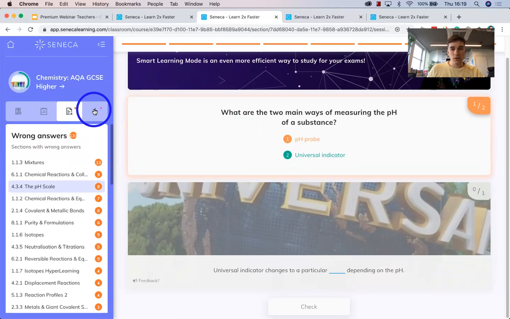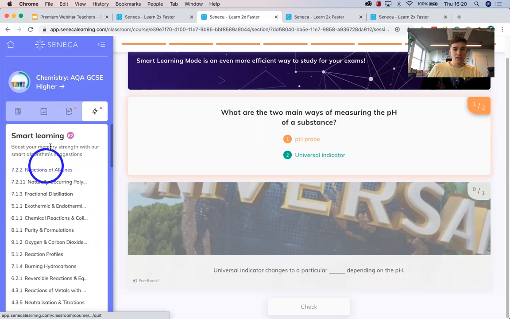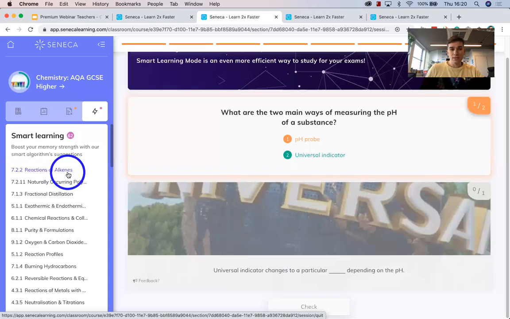Do you remember I mentioned smart learning mode? And that's this little tab here. Now, smart learning mode suggests in order what I should revisit, and when I should revisit it. When it's turned on, when you're in this tab, it will just take you through each section one by one. So it's suggesting that I revisit this reactions of alkenes section as something that is good for me to revisit based on the data the system has on me as a student.